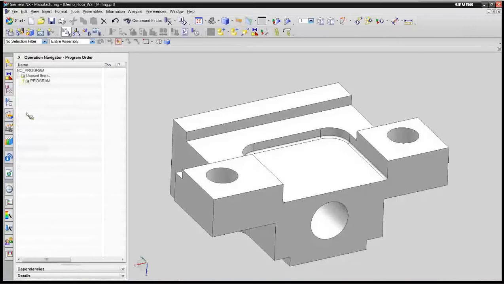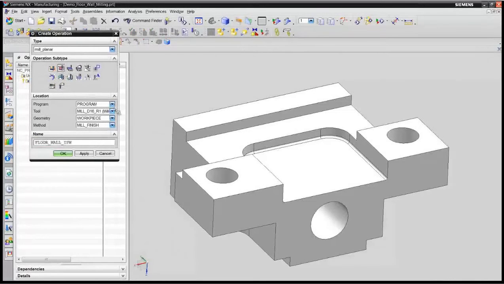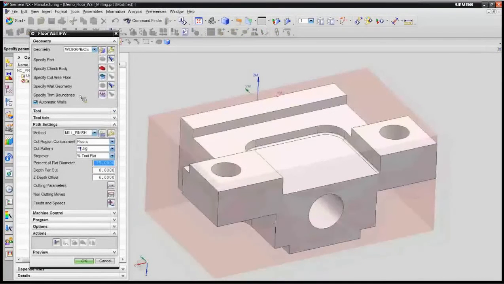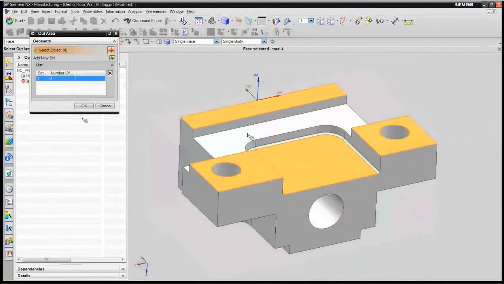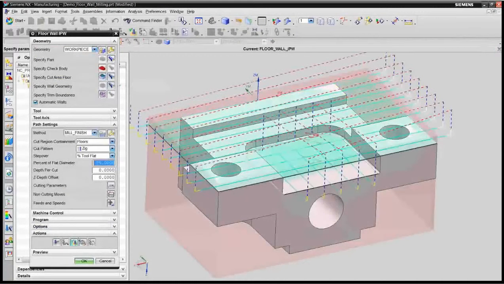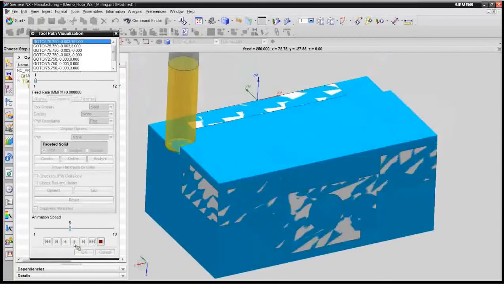Okay, so the first thing I'm going to do is I've already opened up a part, and I want to create the new floor wall milling type operations. I'm going to come down through here, and right away it displays the stock that is available to be cut. I can tell it I want to cut these floors, pick multiple floors if I want, and when I generate, it'll actually generate the toolpath for it. And very quickly I can get feedback to see what that toolpath looks like.